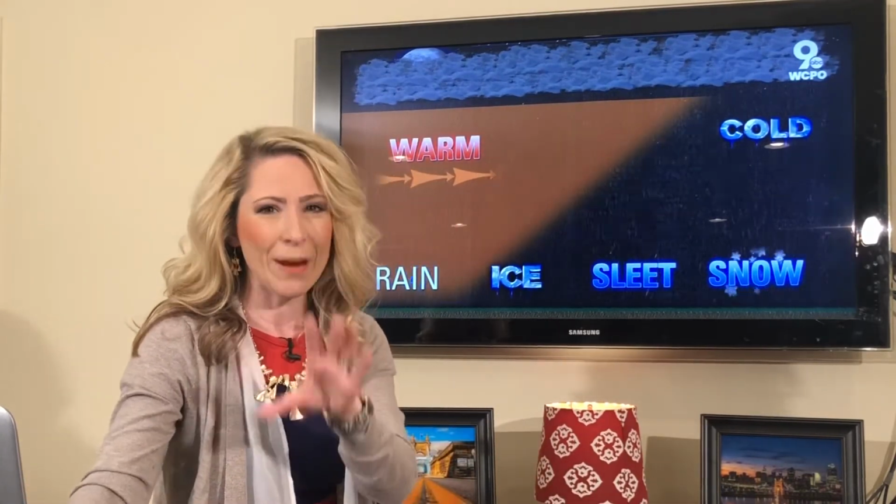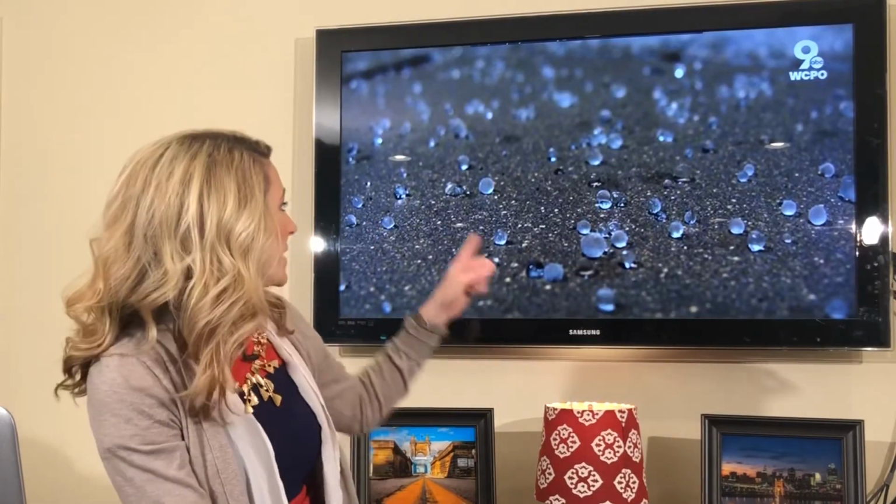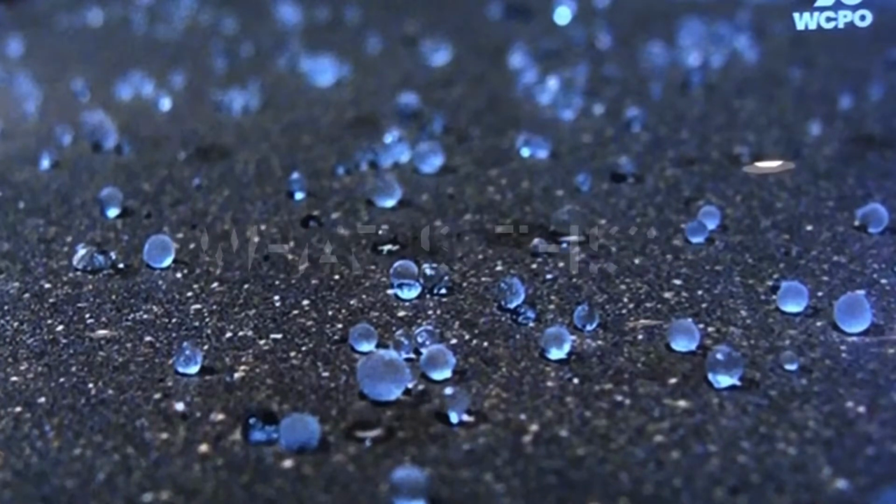So it really comes down to visuals, and I understand many of us are visual learners, so let me show you this. See the ice pellets there? Which type of precipitation is that? Sleet. Definitely sleet, because it had enough time to fully freeze.